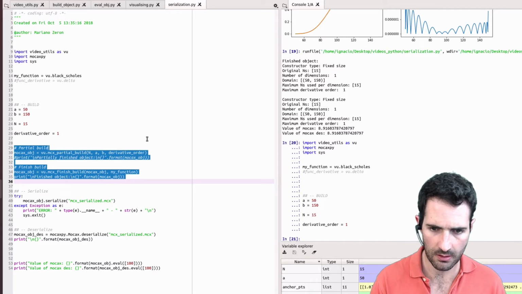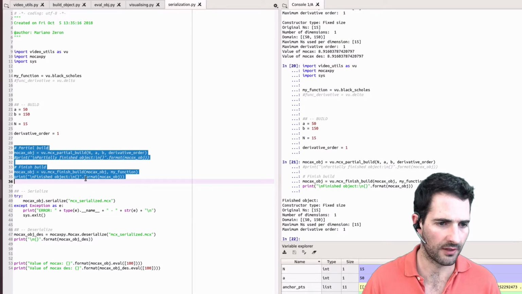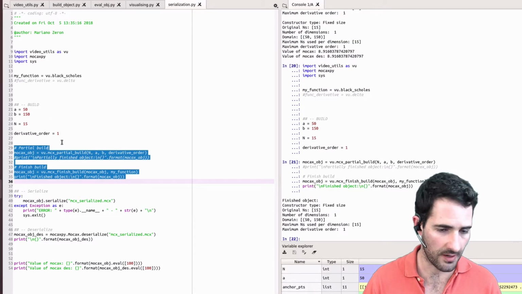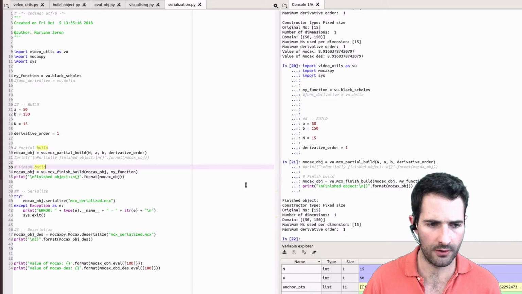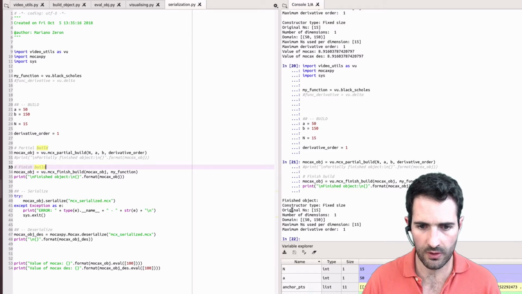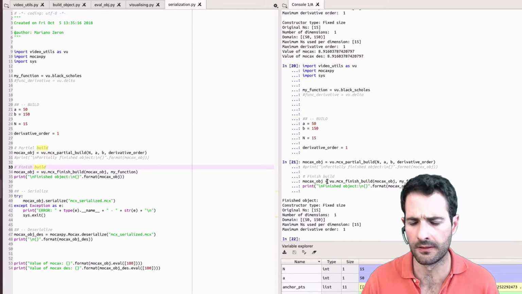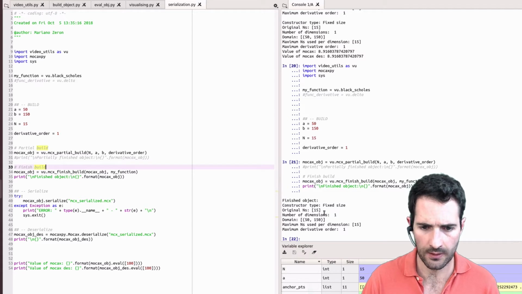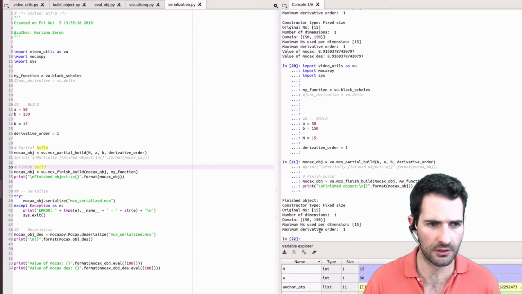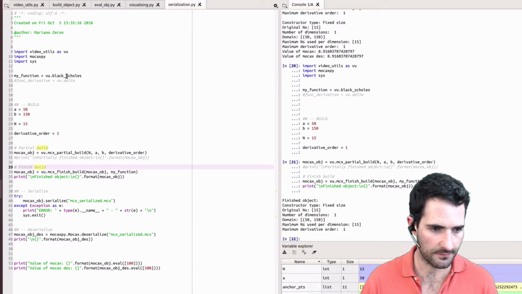So by now, we should know how to build a MoCaX object with all the parameters that we want to pass it. We've finally built the object, and we've printed it to see exactly what we have. So we have an object with a mesh of size 15. The dimensionality is 1. The domain is between 50 and 150. And we see that we asked it to have a derivative order of 1. So we can replicate the original function, which is Black-Scholes, and also its derivative, which is the delta function.